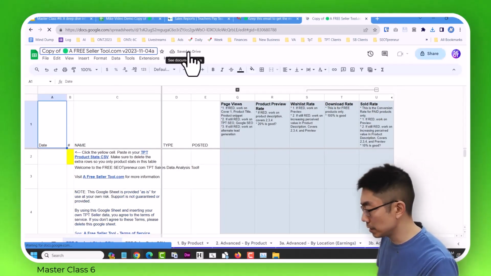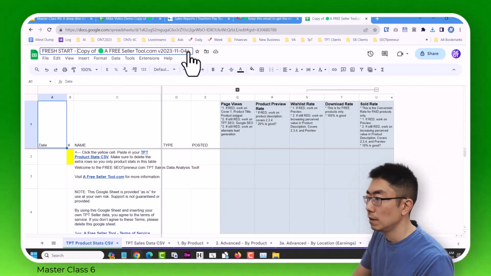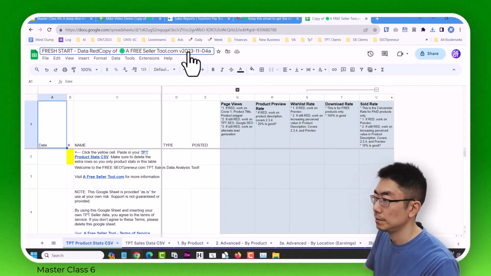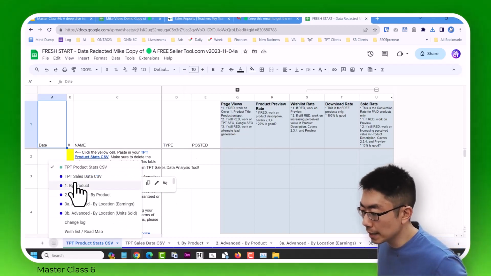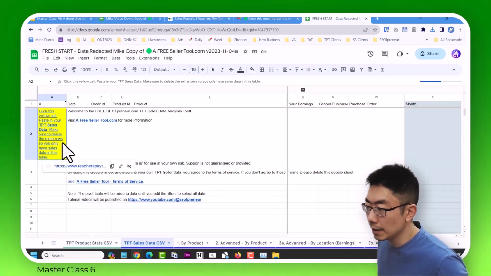So I'm even going to call this fresh start. Data redacted. Mike. Okay, so I need to upload my TPT sales data. So I just go to TPT sales data. I click on this yellow cell.